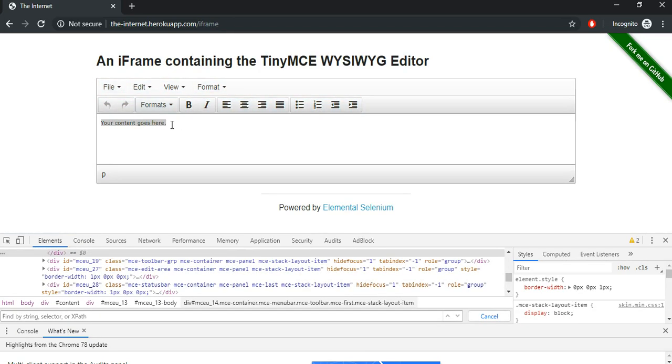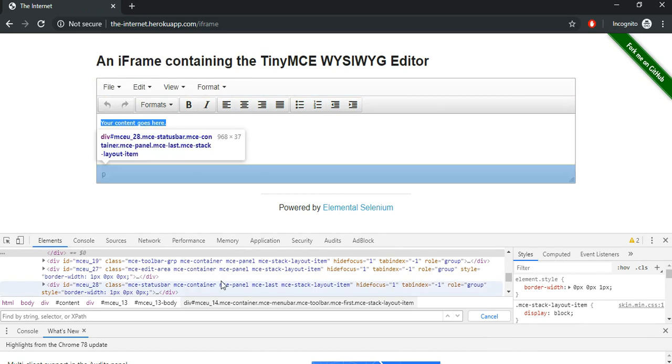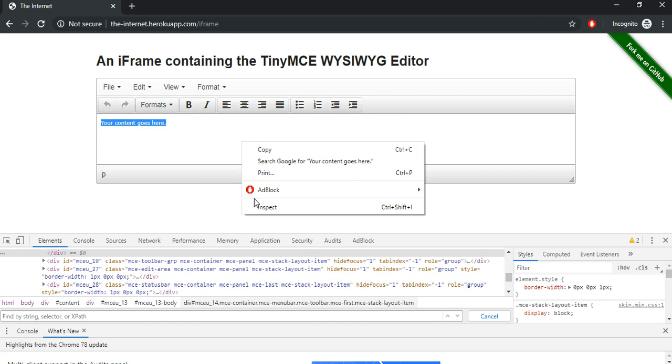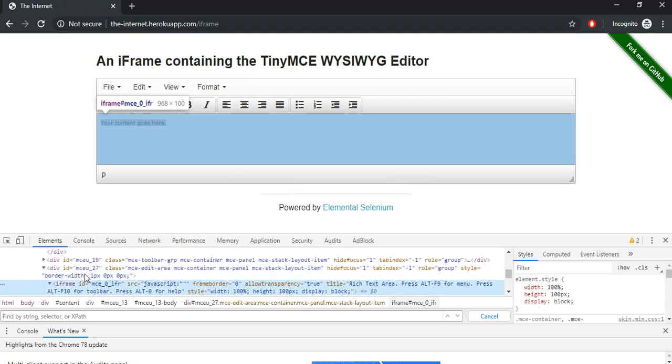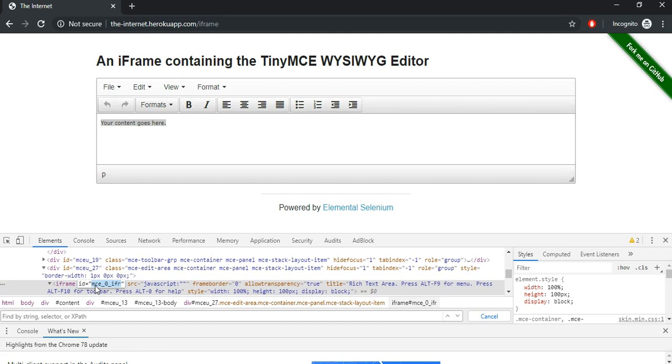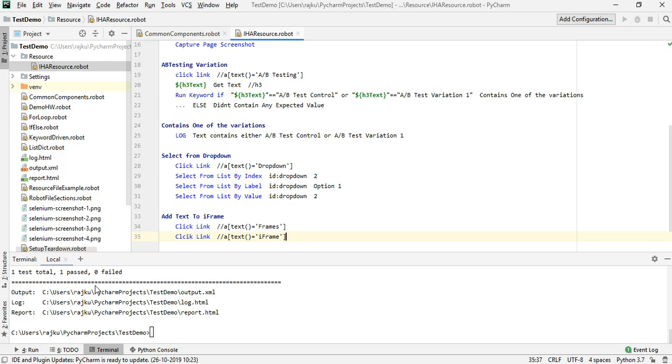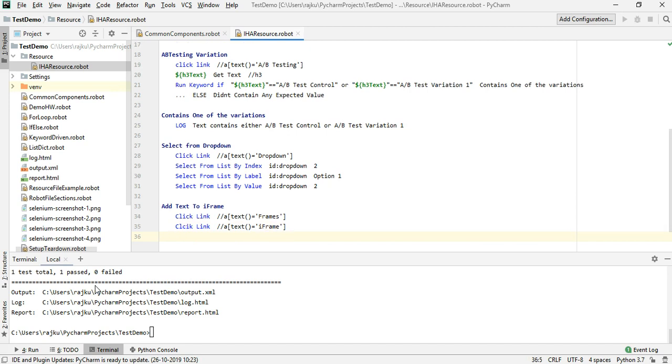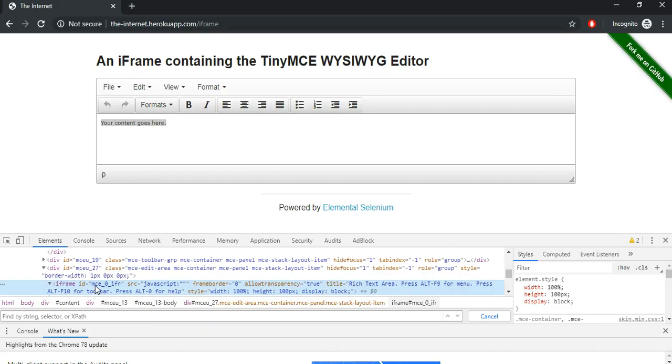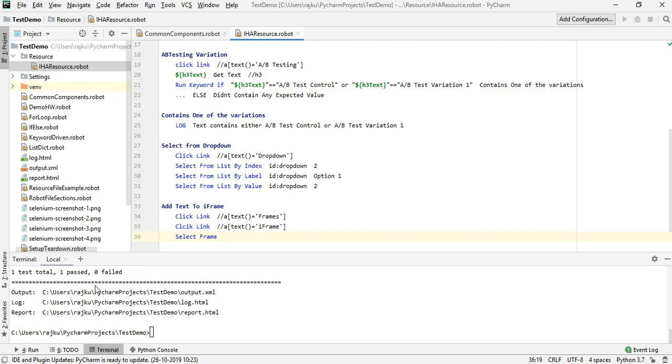Okay, before adding any text here, I need to select this particular frame. So I'm trying to select this frame. Okay, so this is the iframe which I'm interested in. So this iframe has got ID MCE0 IFR. So there is a built-in keyword which we can use, select frame followed by the ID of that particular frame or XPath or whatever the locating strategy which you are using. So in my case it is ID with MCE0 IFR.